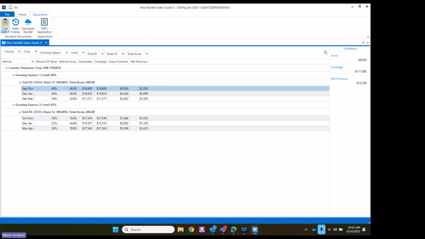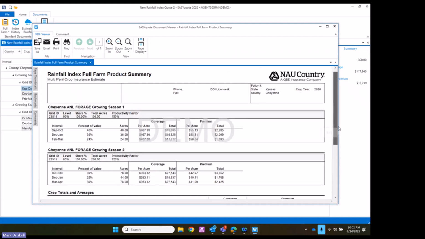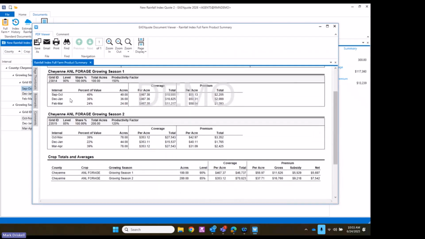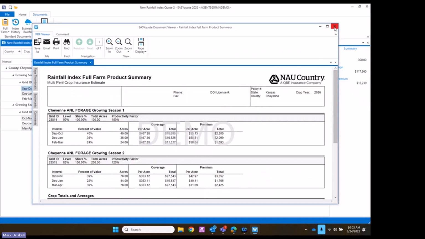We also have the option of the full farm product summary. I could print the summary page off only if I wanted by electing that, but we'll leave that unchecked for now. And the full farm product summary breaks it down. Again, it gives me the intervals that I've elected, not just the totals. And it gives me just a little more breakdown, a summary of what I've elected for both growing seasons and intervals, coverages, percentages, and those type of things. And then again, it totals it at the bottom. So it gives you just a little more breakdown than what the full farm quote does.